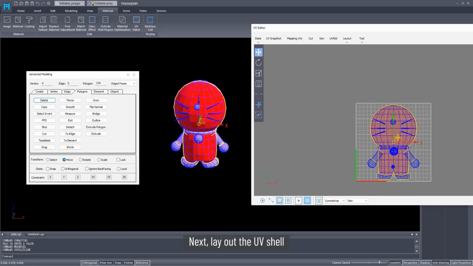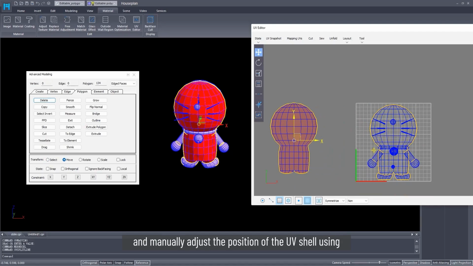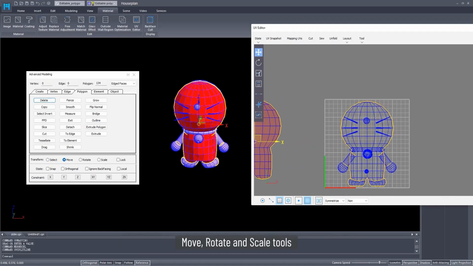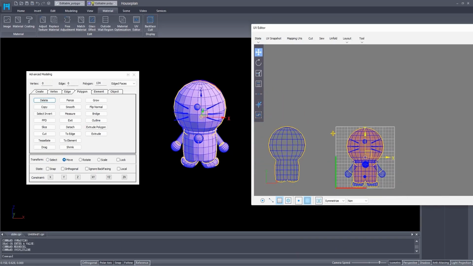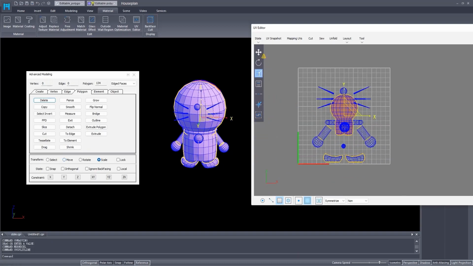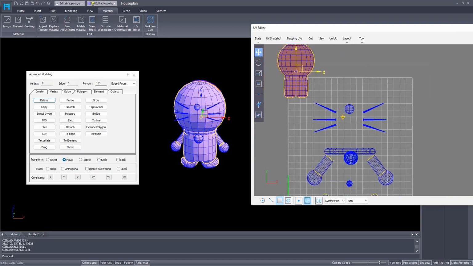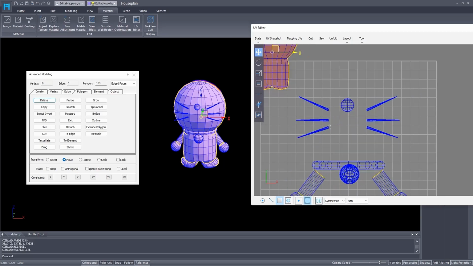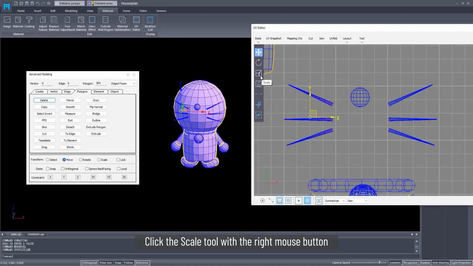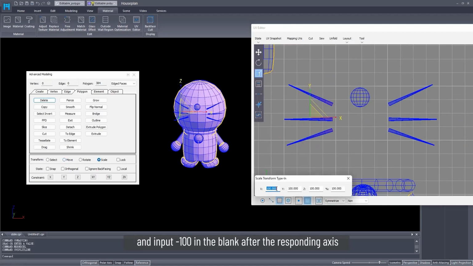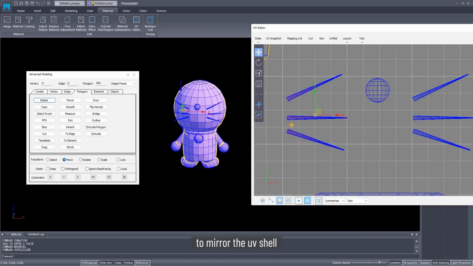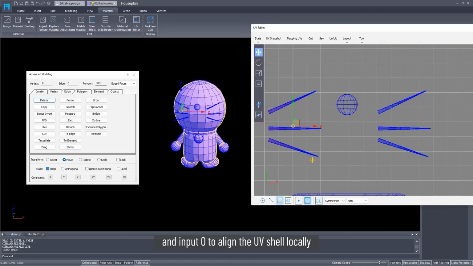Next, lay out the UV shell and manually adjust the position of the UV shell using Move, Rotate and Scale tools. Click the Scale tool with the right mouse button and input -100 in the blank after the corresponding axis to mirror the UV shell, and input 0 to align the UV shell locally.